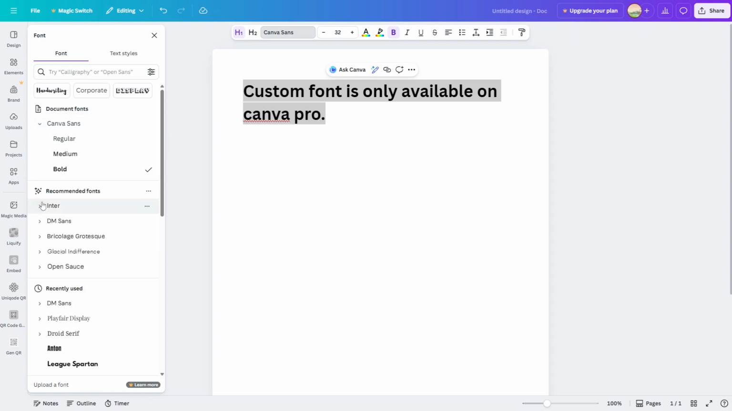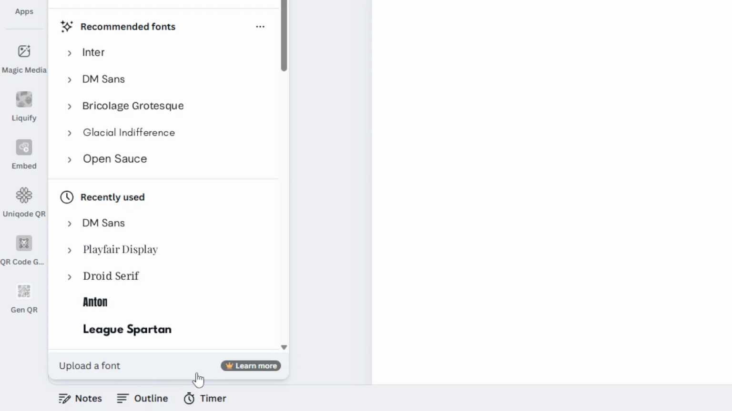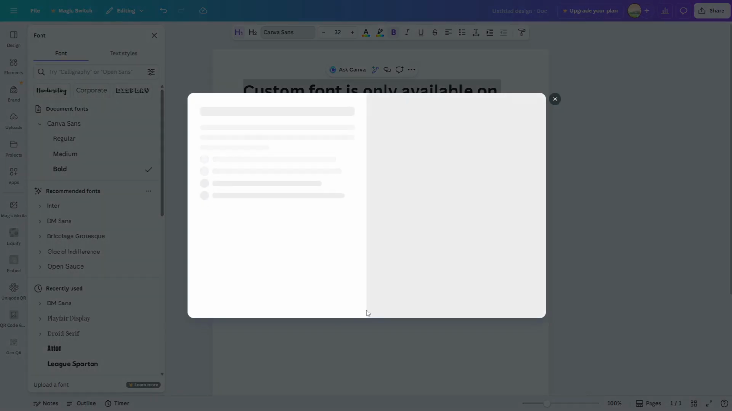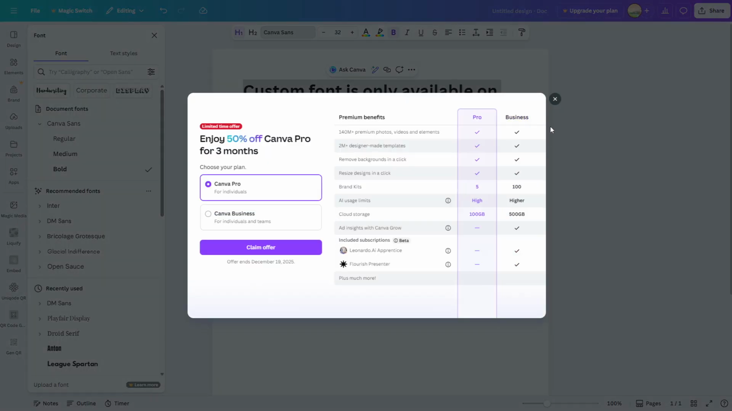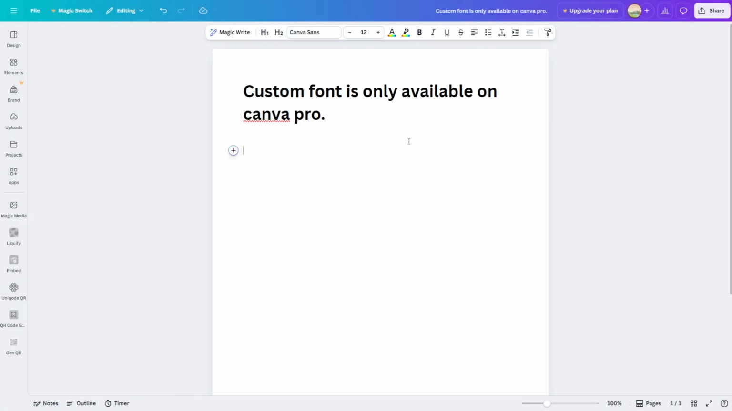Here's the magic part: uploading your own font. Click on Upload a Font. Keep in mind, this feature is available only to Canva Pro users, so make sure you have access. You'll need a font file on your computer in a compatible format such as TTF, OTF, or WOFF. Click to upload, navigate to your font file, and select it.